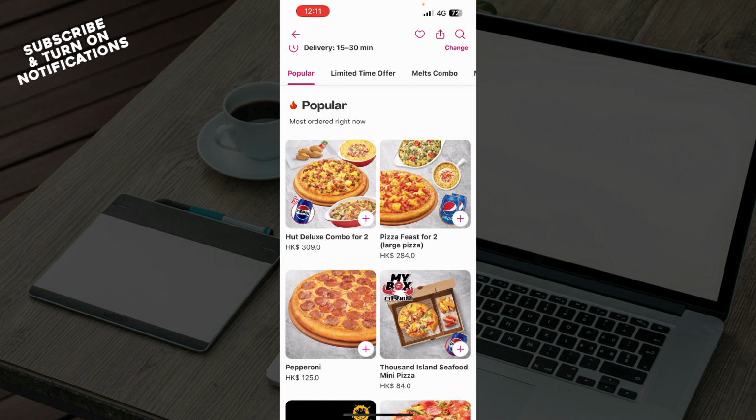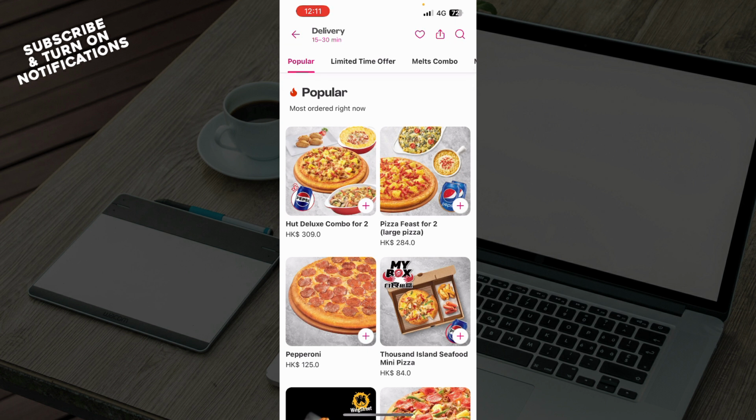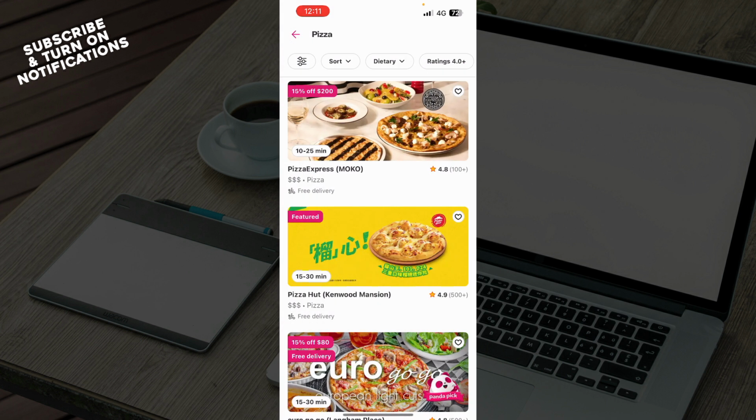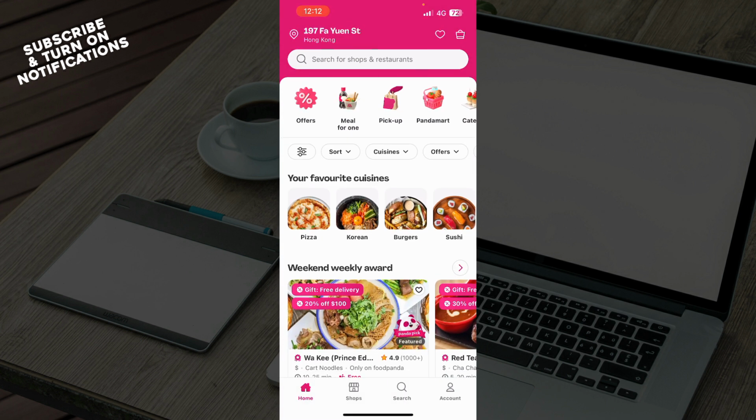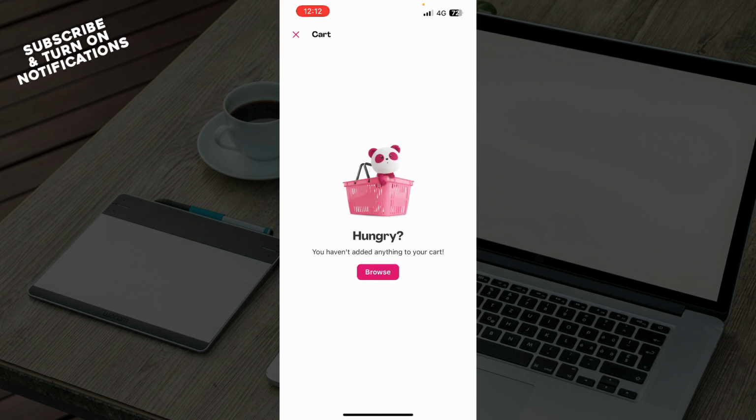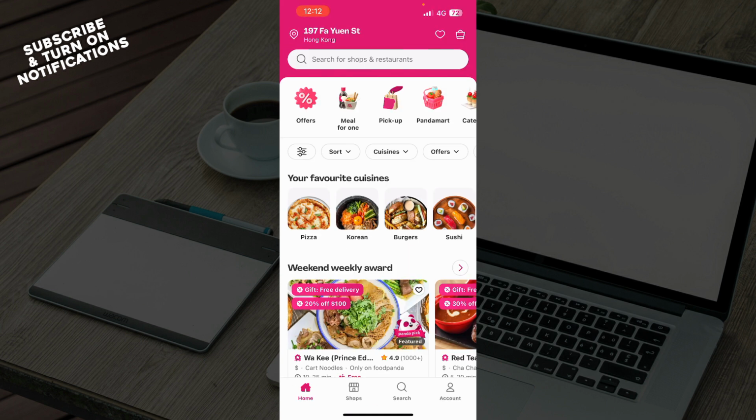And what you need to do is, as you can see, you have a plus button here. You just need to go and click on that plus button and it will immediately appear in your food cart. So in your shopping bag or whatever you want to call it, which is here in the top right corner. So as you can see, the cart is here. At the moment, it's empty for me, but when you click on plus, add something, it will appear here.